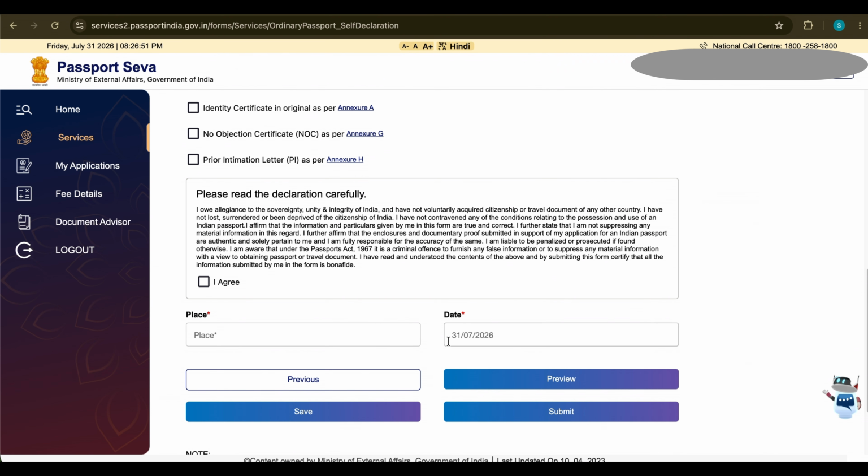This is the final page where you will submit your passport application. But before submitting, I recommend reviewing all the information you have entered one more time. If you want to go through each section in detail, you can use the previous button at the bottom left to go back and check the earlier pages. Alternatively, if you just want to have a quick look at all the information without going back through each page, you can use the preview option.